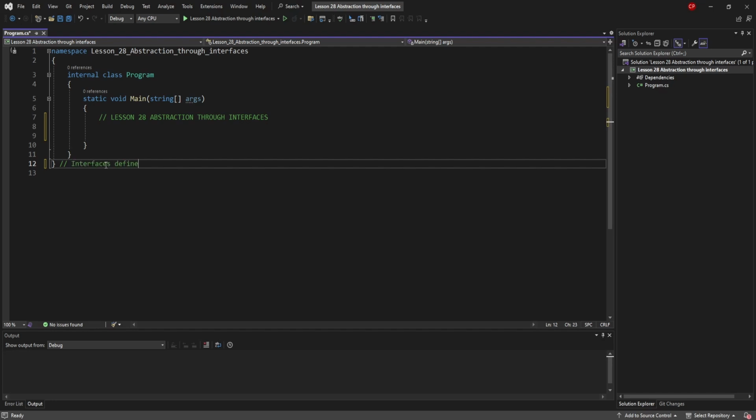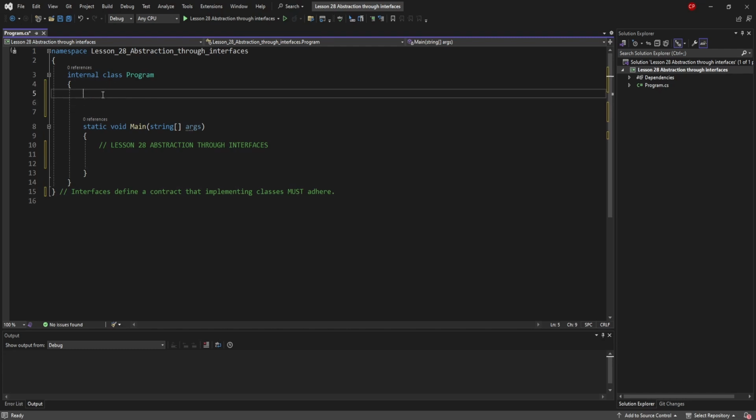Interfaces define a contract that implementing classes must adhere to. So in the sense that abstract doesn't define something, interfaces do define something. And again, these are all used for different types of things. So let's just skip the what is this, and let's just go over it so that we can talk about it as we go.